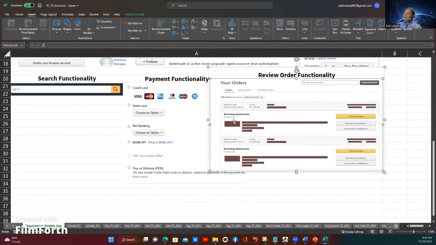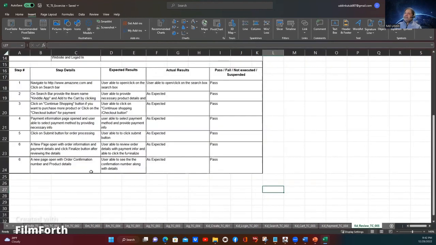Here it's showing that it's arriving tomorrow. See, order confirmation with all the details, you will see there, right? In the order you can see when it is arriving. All the information you'll see here. The same thing: a new page opens with the confirmation number and product details, and the user is able to see the confirmation number along with the details as expected. So that's our five test cases and the steps with the test scenario and requirements.